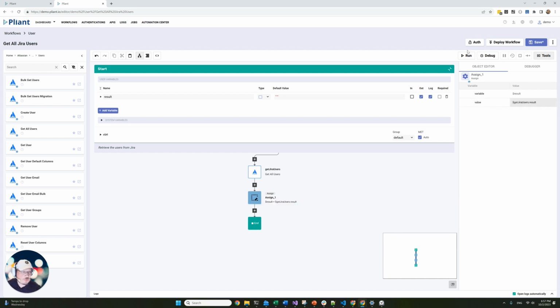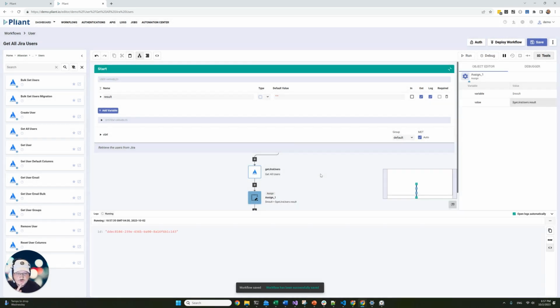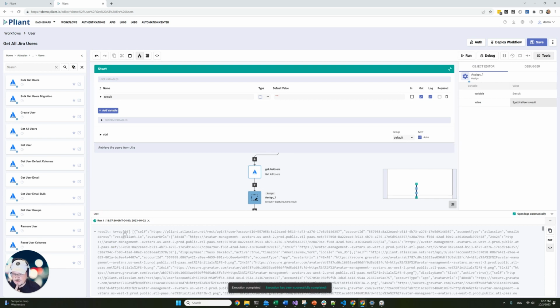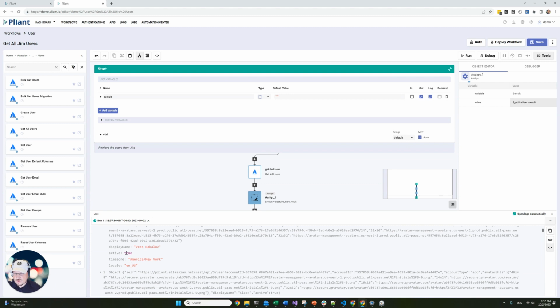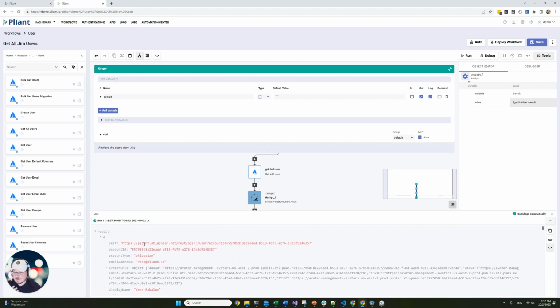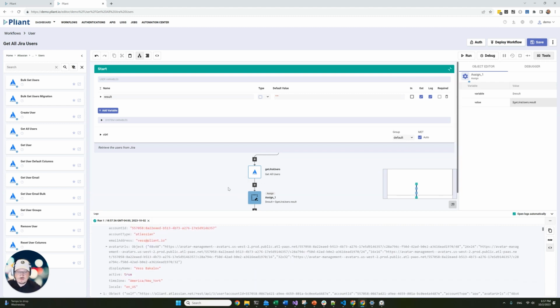There it is. So if I execute this workflow, we should be able to see all of the users inside Pliant returned, including whether they're currently active or not. So this is pretty awesome. So here is me, and I'm active, and this is great.